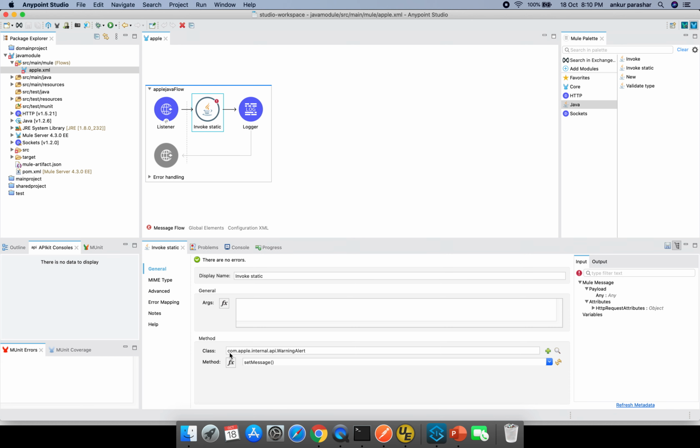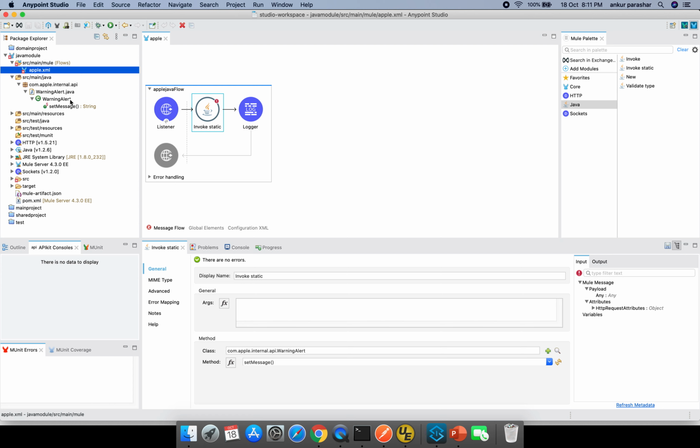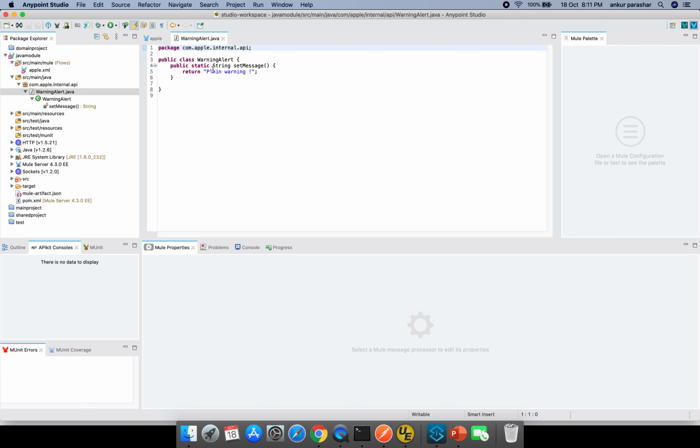What I have done is added this class as com Apple internal API warning alert. You can locate the same over here. This is the package, and inside that there is a WarningAlert.java. It contains a very basic class of warning alert with a function, set message, as the method. Let me show you the content of this particular file. So string set message, and it will return a string message as plain warning. That's pretty much it.